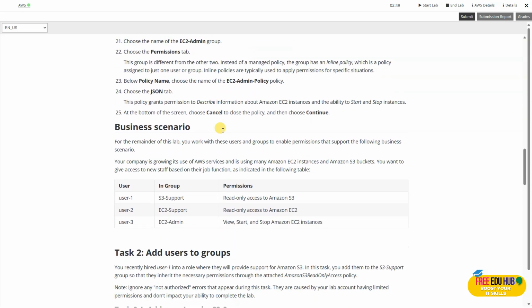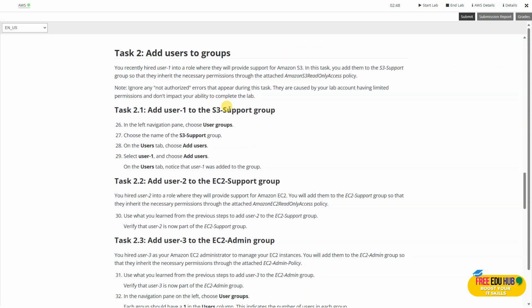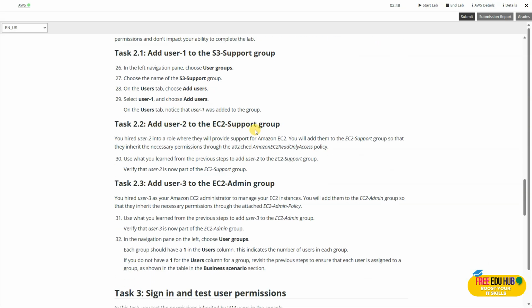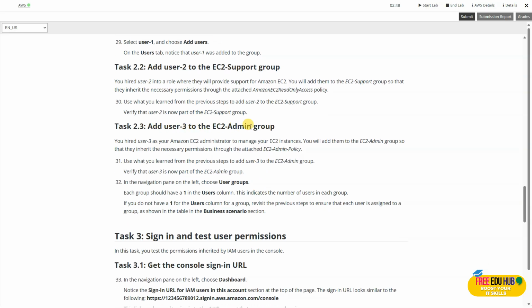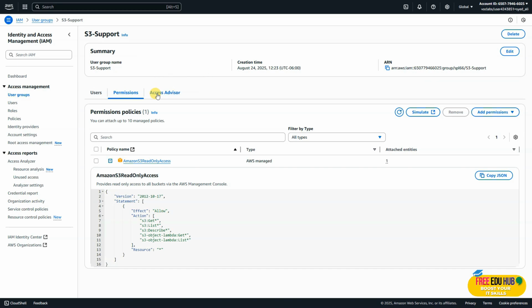Now we'll have to see the business scenario where we'll have different accounts like user 1, user 2, and user 3. And we want user 1 to be a part of S3 support, user 2 to be a part of EC2 support, and then user 3 to be a part of EC2 admin. Next, they are giving some instructions over here on how you can add user 1 to S3 support, then user 2 to EC2 support, and then user 3 to EC2 admin support. Now I'll show you different ways how you can do that. So once we are back in our console, we'll have to click on dashboard.